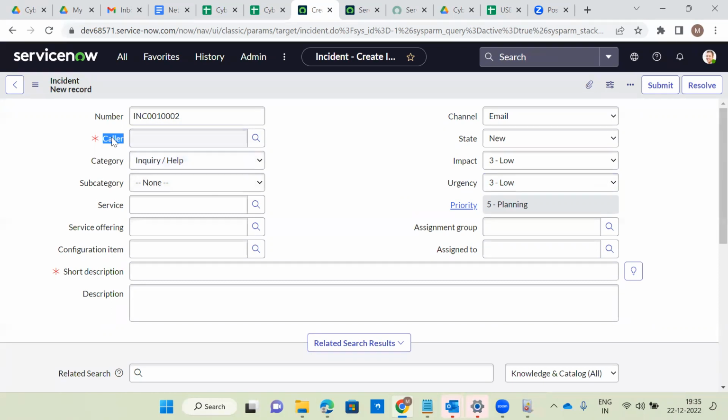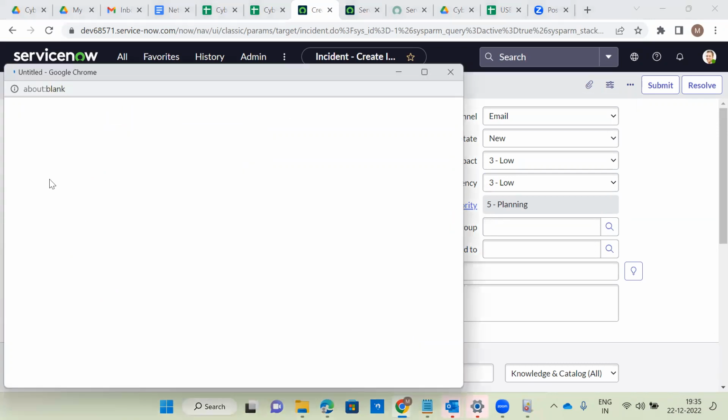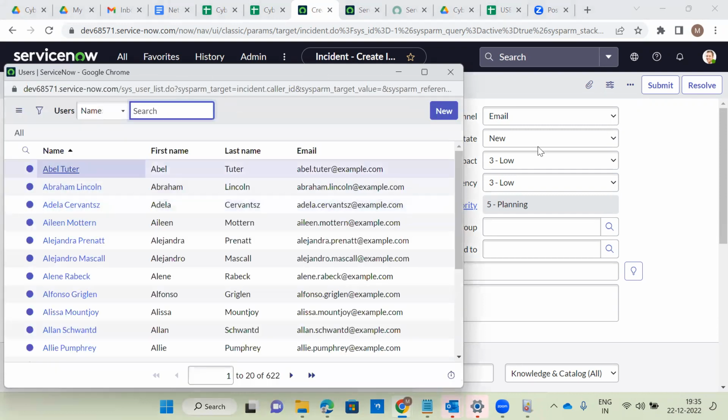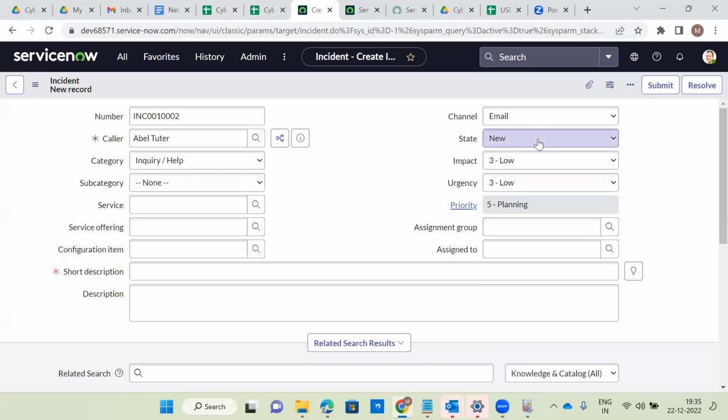Okay, red is a mandatory field. Now I will choose something, just as a demo. I'll choose Abel. For status, because you are creating a new ticket, obviously the status is New. And these are all the statuses of every incident. Entire question: what is the status of each and every incident? It contains New, In Progress, On Hold, Resolved, Closed or Cancelled.